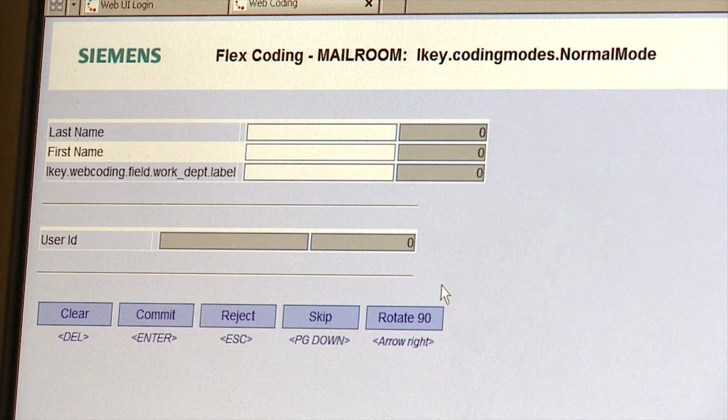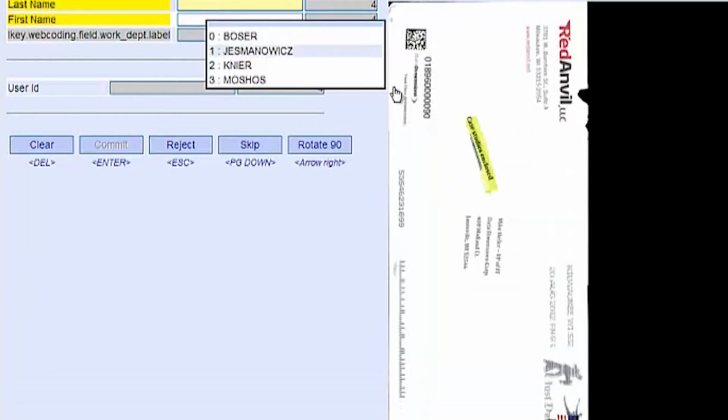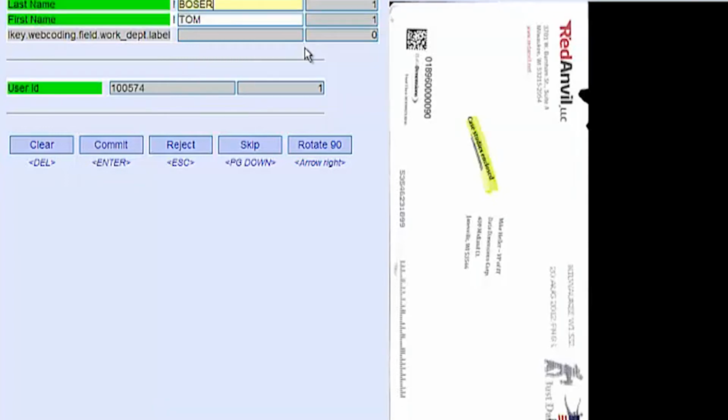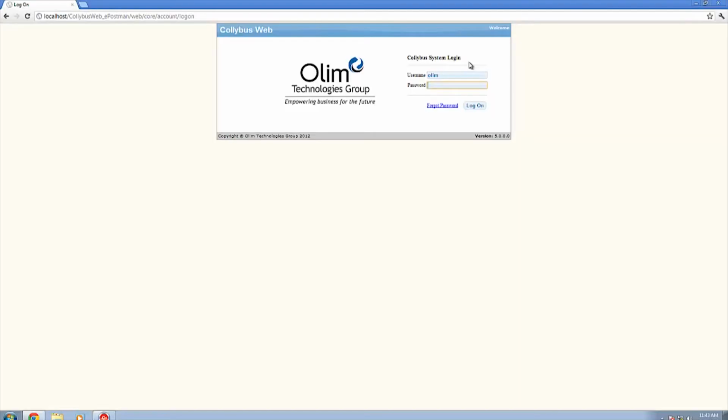For those mail pieces not automatically assigned to the LocalVision user or the mail recipient, they are sent to the flex coding mailroom to be manually assigned. Here, a mailroom employee will manually select a LocalVision user for each mail piece. After the mailroom employee logs in, the mail pieces will pop up in the order that they were scanned. Once the employee selects a LocalVision user, they will click Commit, and that mail piece will be sent to the selected user. The LocalVision user can then log into their account.